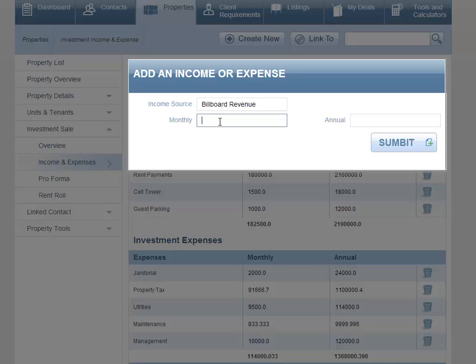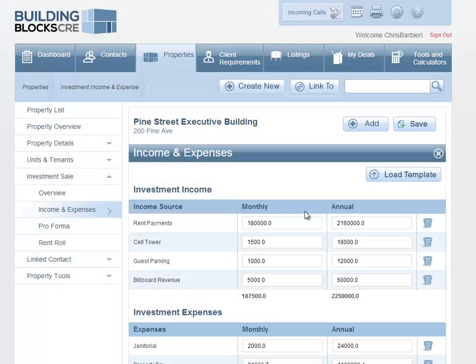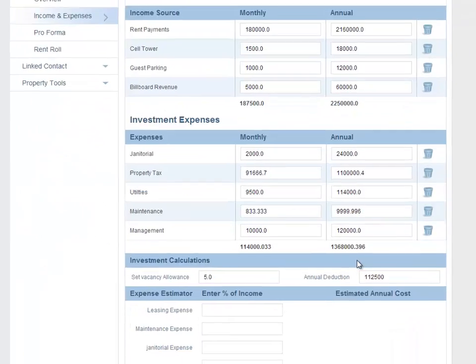And it's going to be, let's say we're generating $5,000 a month from billboard revenue. It'll automatically generate the annual number, or if I put in an annual number, it'll automatically generate the monthly. I click submit, and boom, we have our billboard revenue added into our revenue totals. I can edit these fields by clicking the edit button and change these on a monthly or annual basis if I need to modify them.